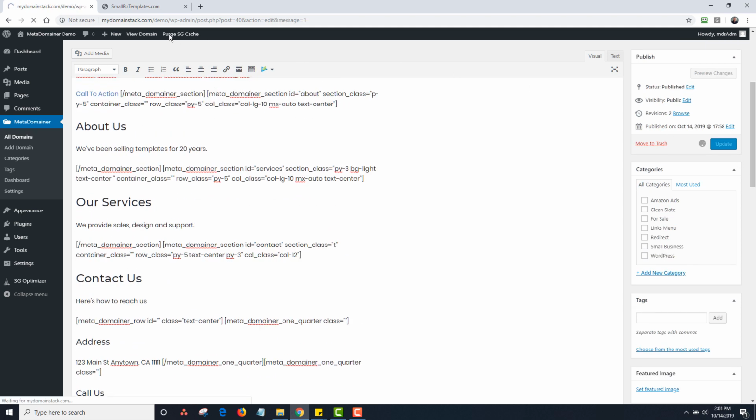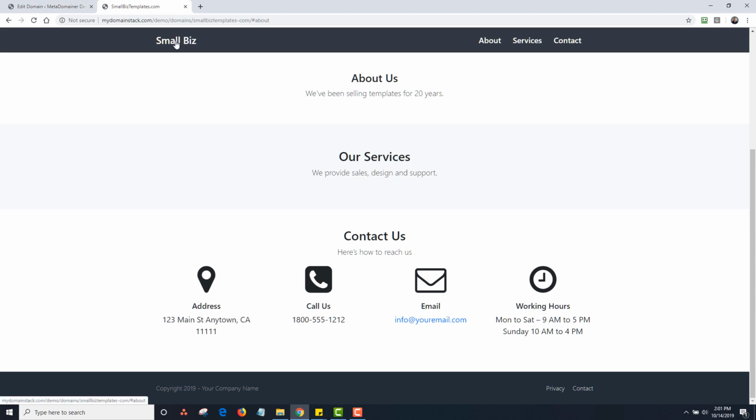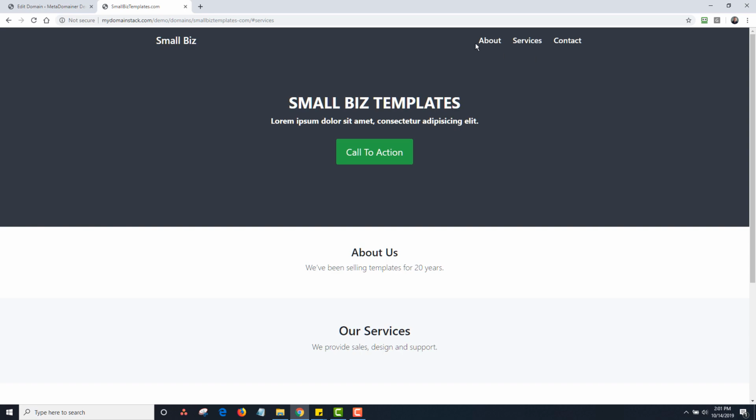Then I'm going to click on Update. I'll go back here and I'll reload. And you can see that my headline has changed, and the About Us has changed, and the Services has changed. Now if I click on this, it'll jump around. See that? It just jumps around. Those are jump links. So this menu is completely editable.